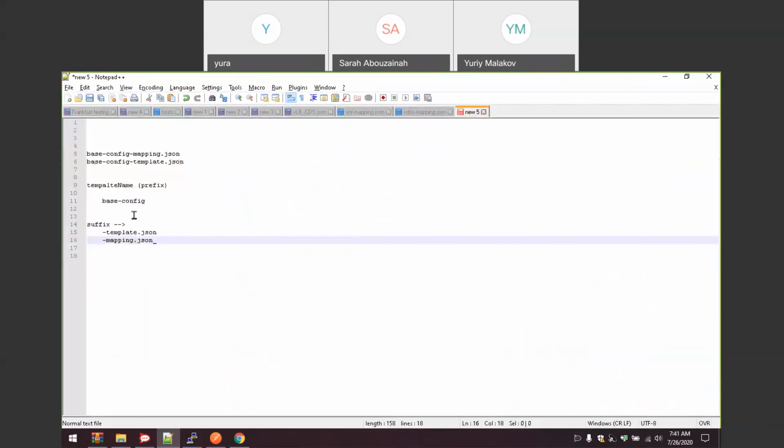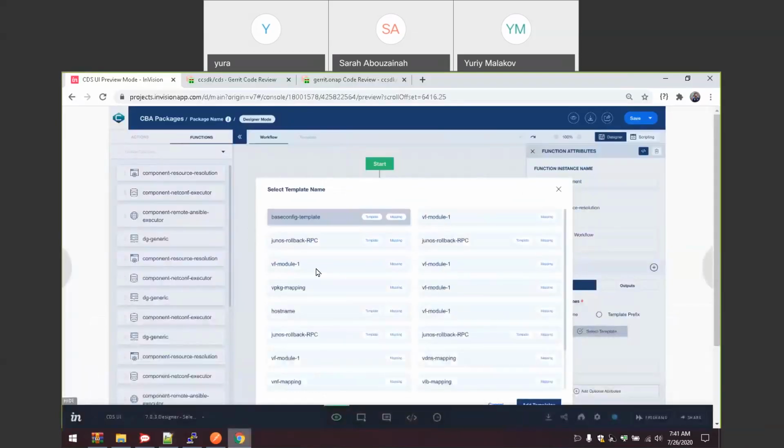So my point was that the user should only see this, right? When he selects the base config, if the template store has both template and mapping, that's what we're creating. If the template store has just a template, he will select the template. If he has just a mapping, then we select just the mapping itself. Any questions on that? Can you repeat this last point about the selection?